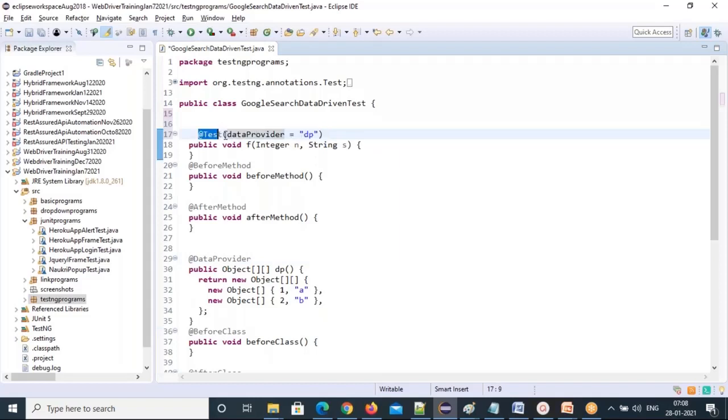At the rate test, dataProvider equal to DP. The method name they have given; you can give a different name also here. The method name you can change.